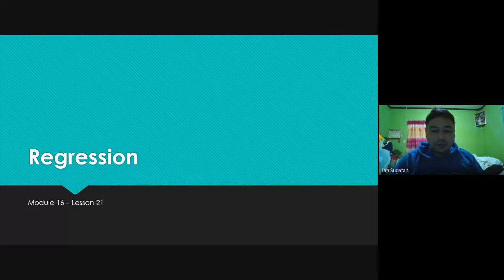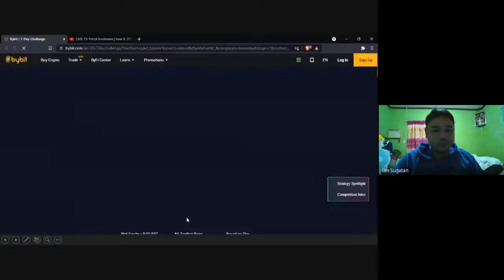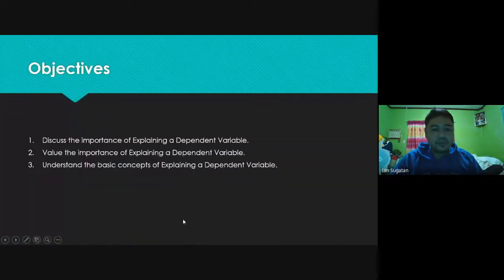So our lesson for tonight is about regression. Before that, our objectives for this evening are, number one, to discuss the importance of explaining a dependent variable. Number two, value the importance of explaining a dependent variable. And number three, understand the basic concepts of explaining a dependent variable.